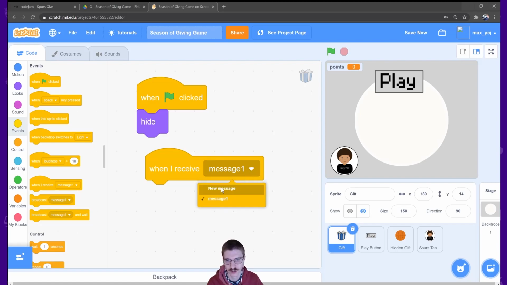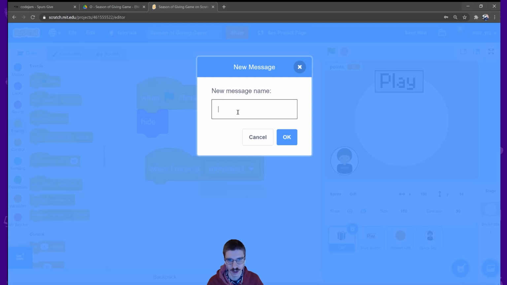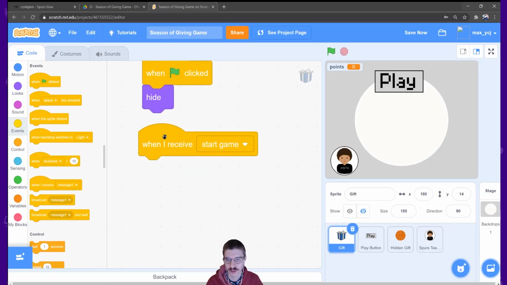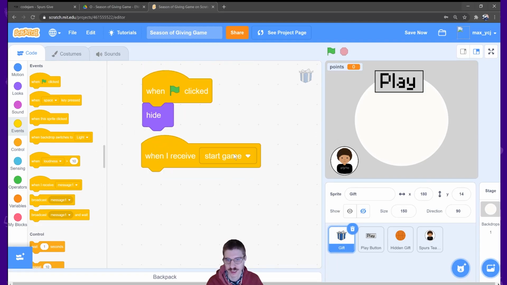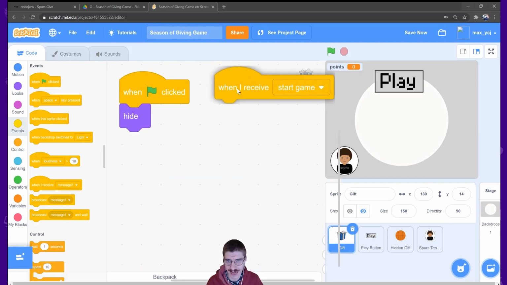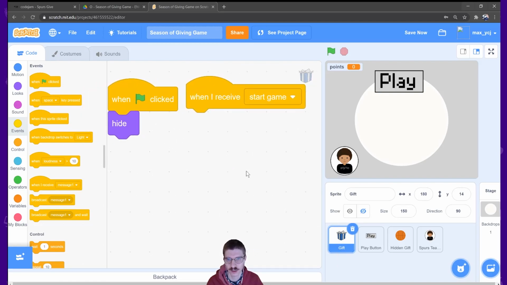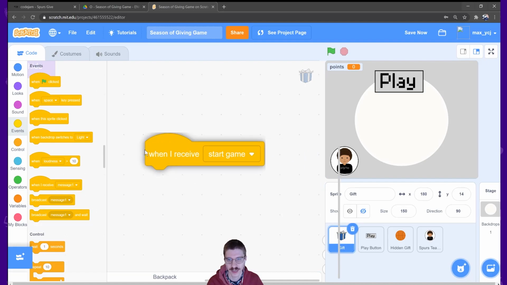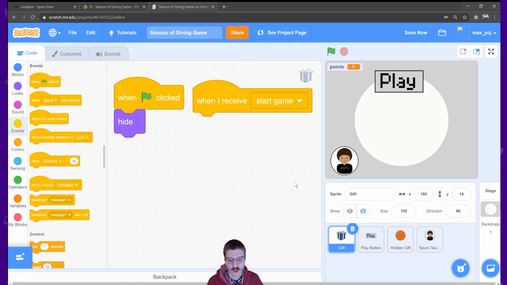So use the drop down, click on where it says new message, and then it'll prompt you with this box, and you'll type in the name. So the name of this message is going to be start game. And click OK when you're done naming it. It's okay if you have a space in there. So that'll put that into this when I receive block, and these are both hat blocks, so you can place them anywhere you want on your workspace. Even if it's very far away, it doesn't matter. And the next block that we're going to attach is going to be a variable block.